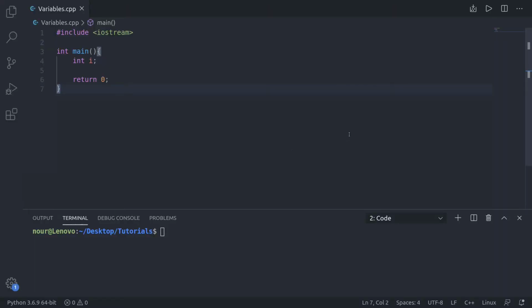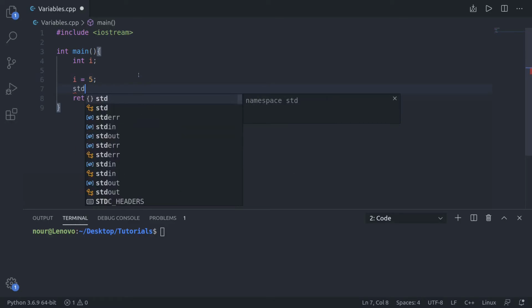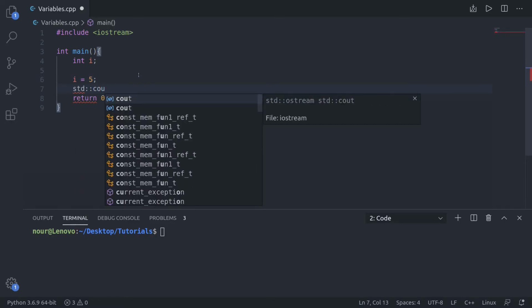So now that we know how to define a variable, let's see how we can give these variables some values. To give a variable a value, or to assign it a value, we can use the assignment operator or the equals operator. So let's consider here the int i. We use its identifier and write i equal 5, for example, and let's print out this value.